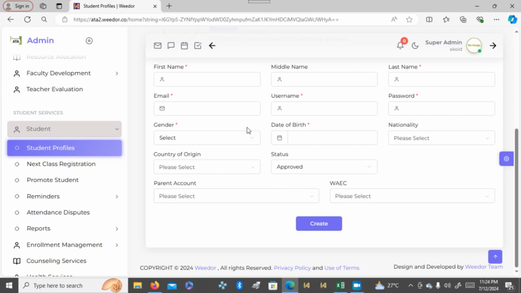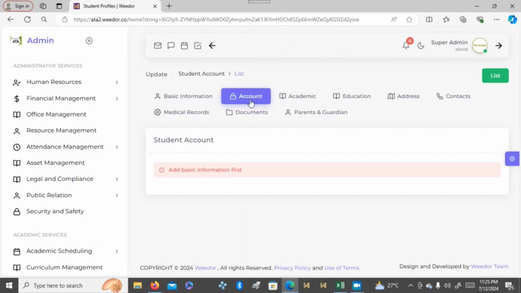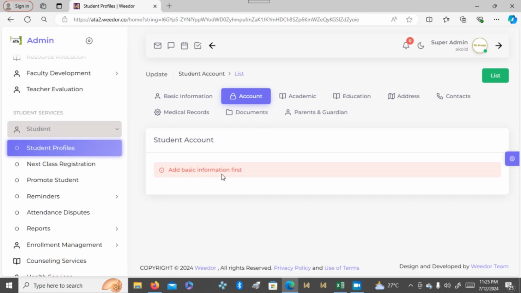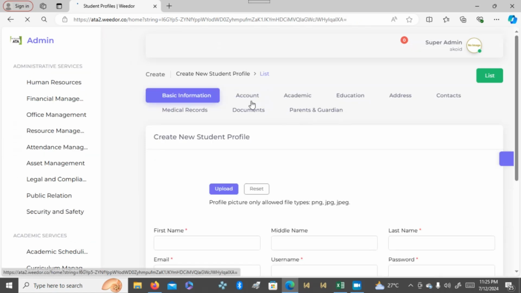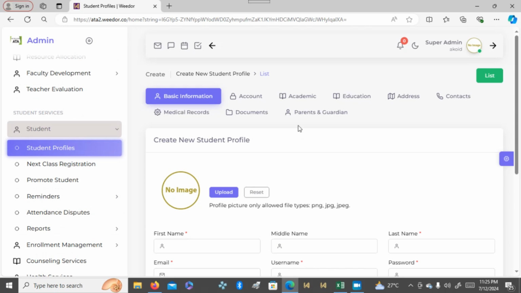Upon the creation of that student's account, the status of that student is approved, so that student will be automatically approved into the system. In addition to that, you can click here to provide other information. Currently it says add basic information first, so you have to add this basic information first. After that, you can click here and add other details regarding the student. So that is just the first way that you can add students individually.